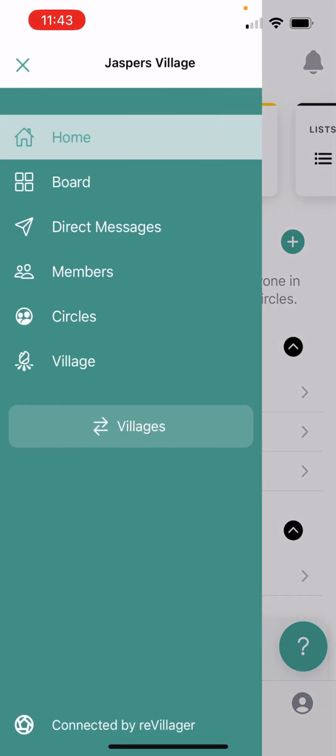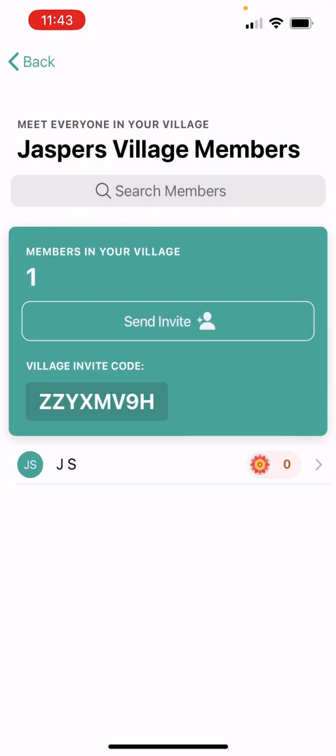And here we have the menu similar to the bottom, but with a few more options. So we have the home, we have the board, we have the direct messages. Below that, we have members, and this will show you all the members in your village. This is also a place you can send invites and get your invitation code.